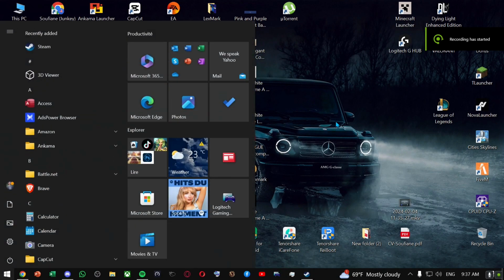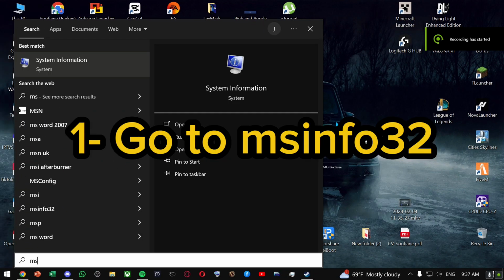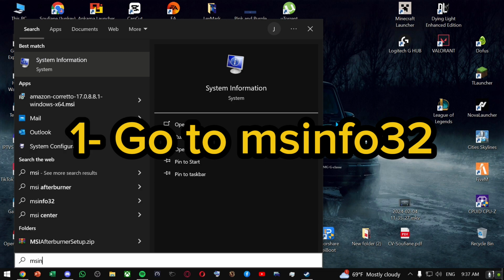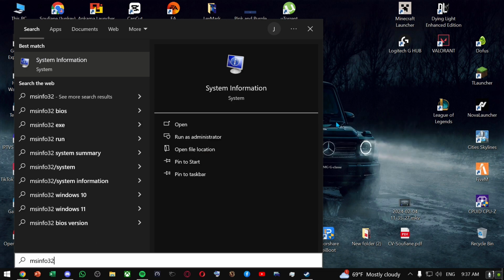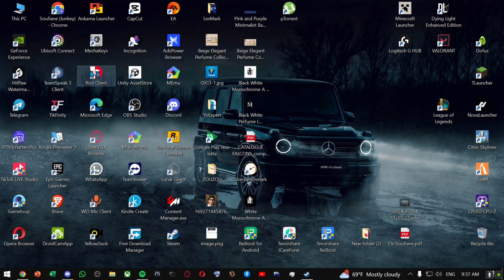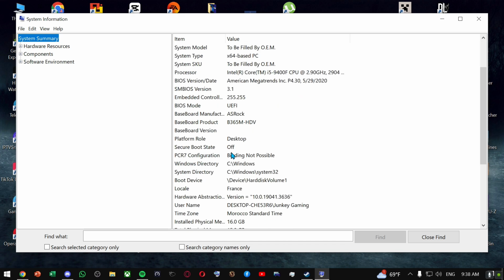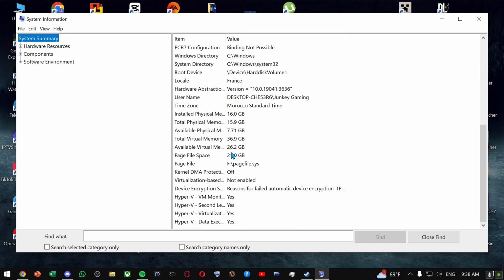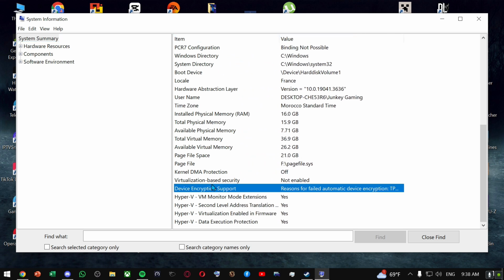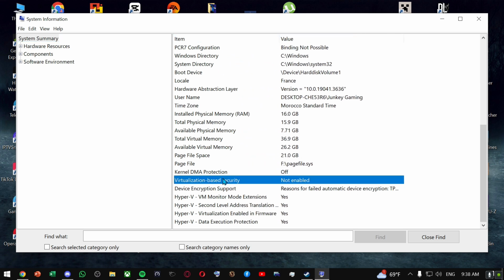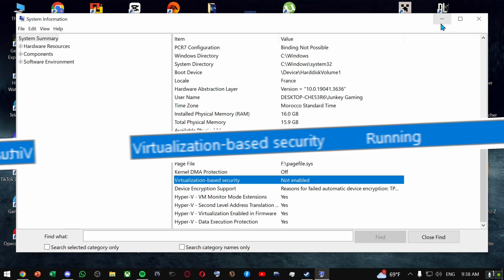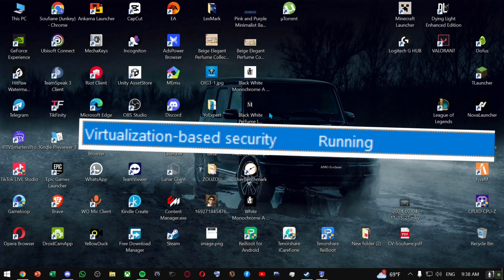So basically, we have to go first to msinfo32, as you see, and we are going to go to virtualization based security and see if it's running. As you see here on my screen, it is not enabled because I deactivated the VBS. So you are going to find it running like that.